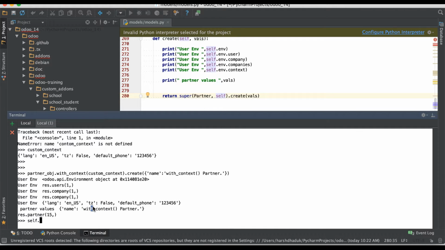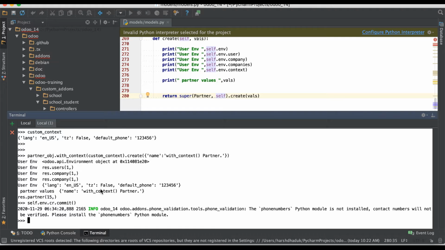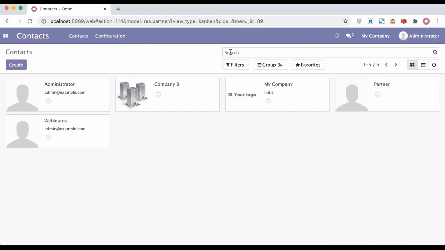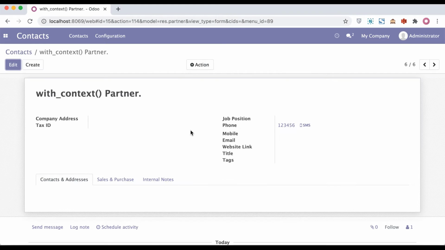And let me commit this one. Okay, and go here and refresh the page. You can see with context partner is created. Also you can see the default phone number also appears, 1 2 3 4 5 6.